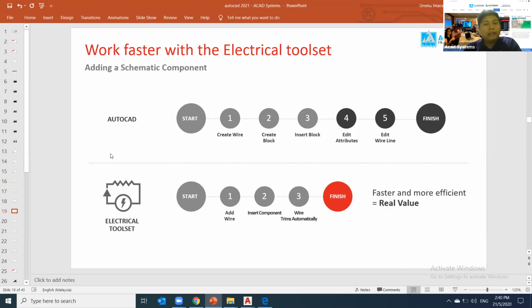For the electrical toolset, if you plan to create a wire using normal AutoCAD, you need to create a line, create a block for symbols, insert the block, and then add text. Attributes means you want to put text inside a block, and you need to edit the line number. But using the AutoCAD Electrical toolset, you just click on the line and insert a component, then the line will be trimmed automatically and the component already has its own attributes. So it is much faster compared to normal AutoCAD.